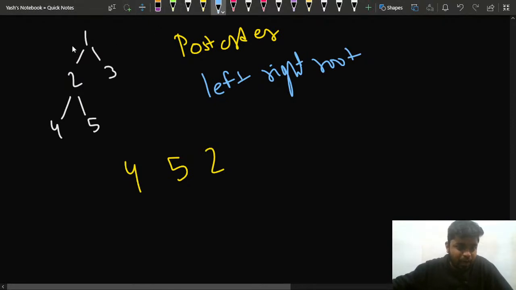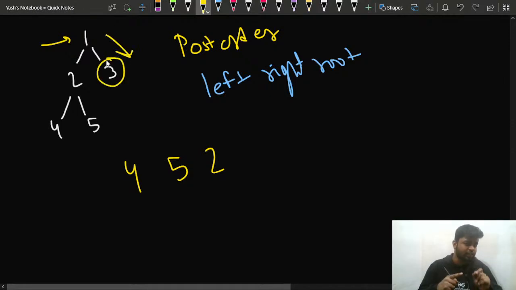Because for this particular parent, once the left has been traversed, now you will traverse on the right. You find this 3. Does this 3 have a left? No. Does this 3 have a right? No. Does this 3 have a root? Yes, it is itself the root, right? So that's why you'll write 3.